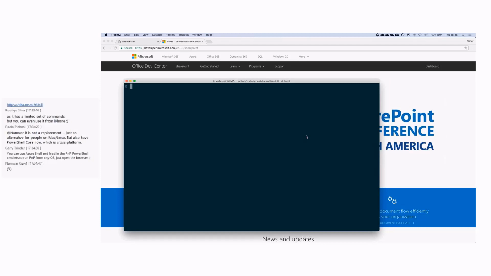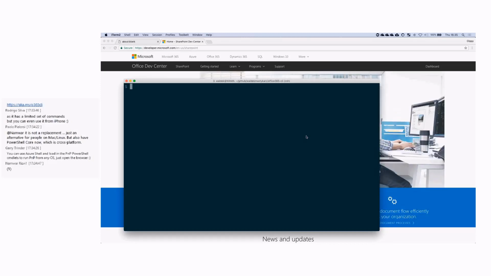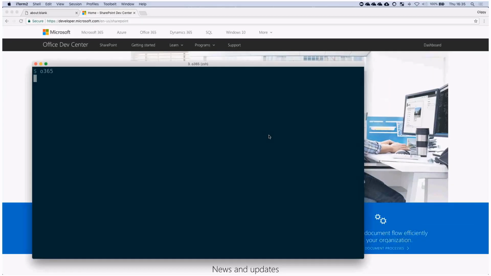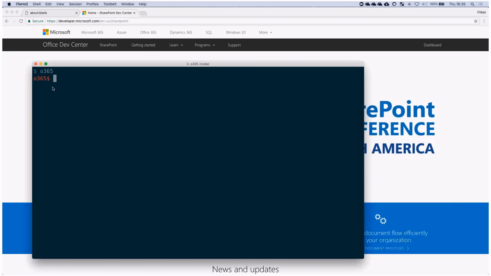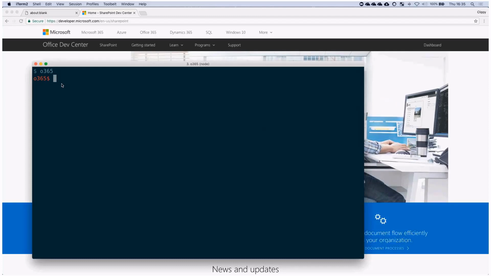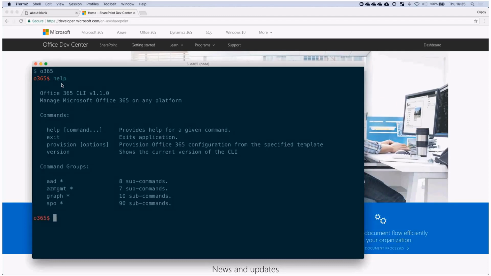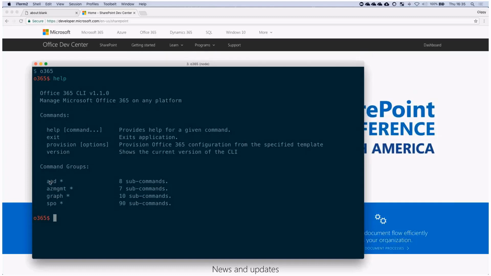Yes, exactly. All right, so with that, speaking of the devil, let me start the CLI by running O365. And that will bring me into the immersive mode where I now have the 365 prompt. And with that, I can already start interacting with CLI. If you want to get a list of all commands, you can easily type help. And you will get the prefixes here like AAD, Azure Management, Graph, and SPO.